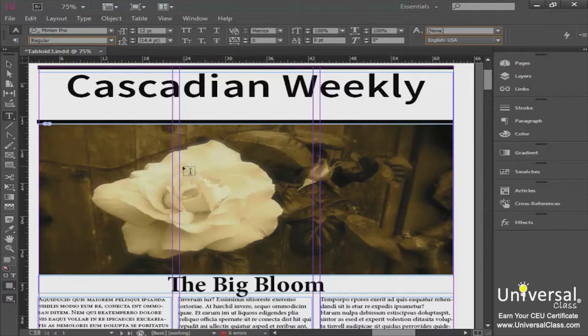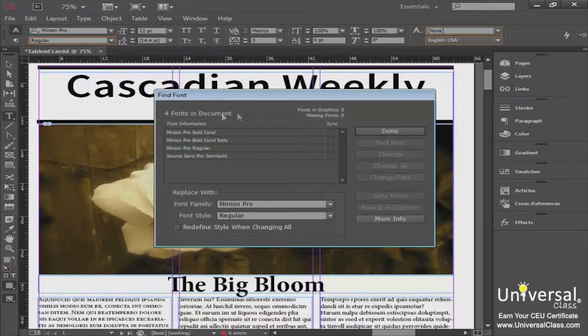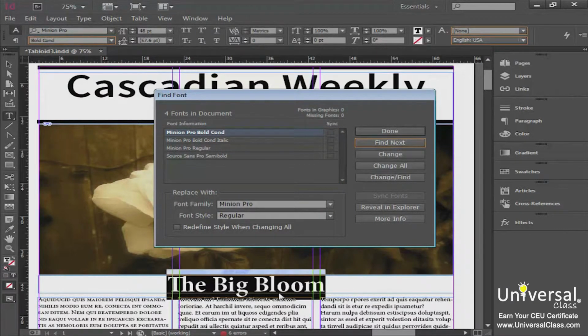A couple of other things that you can do with type is if you come up here to the type menu and go down to Find Font and click on that, you're going to get a dialog box, and in this dialog box, it will show you 4 fonts in the document, and these are the fonts that are currently being used in your document. If you click on them, and then you hit Find First, it will find where you're using that font in your document. So if you want to change a font, you can use the Find Font tool to easily find everywhere in the document where you used an old font that you want to replace.